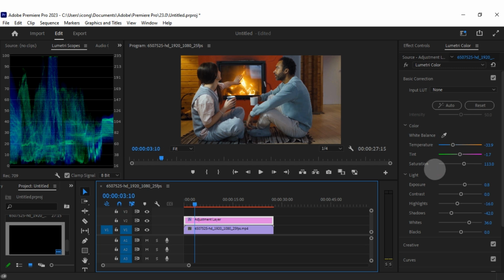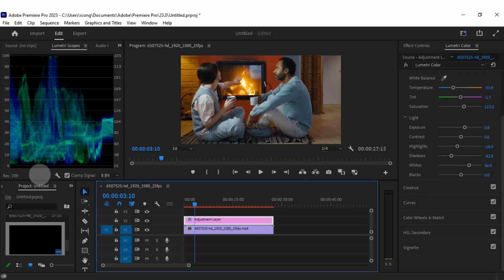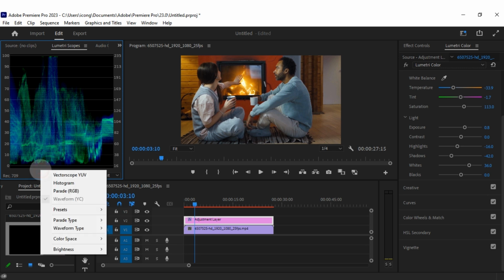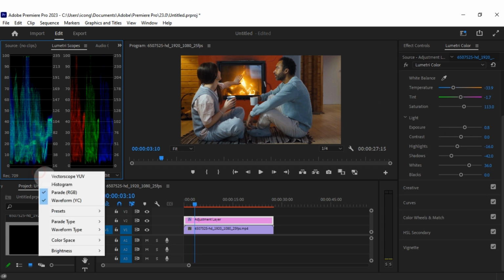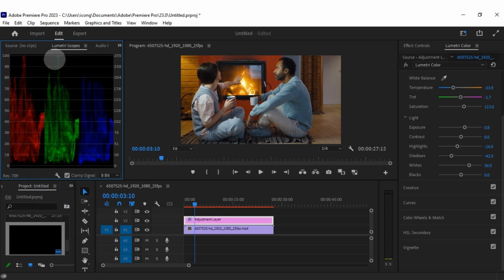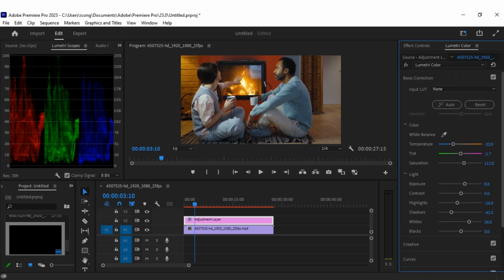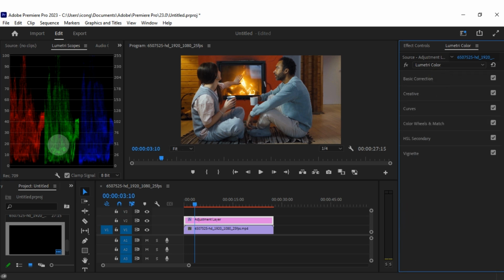After that, we may need our RGB parade to see how our colors stand now. As you see, my colors are shown there: blue, green, and red. So you see how they are. Then what next do you think is here? I'm going to pop up my colors.